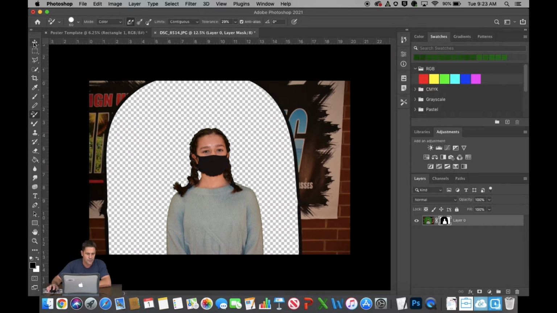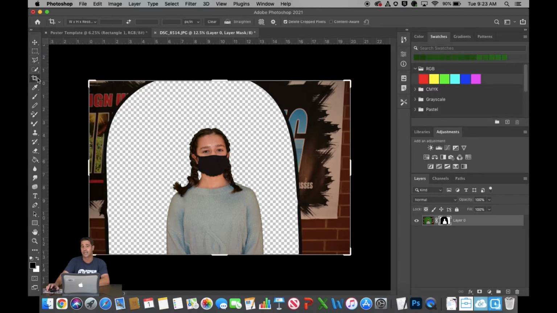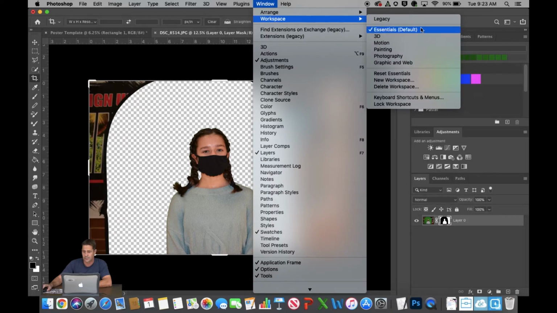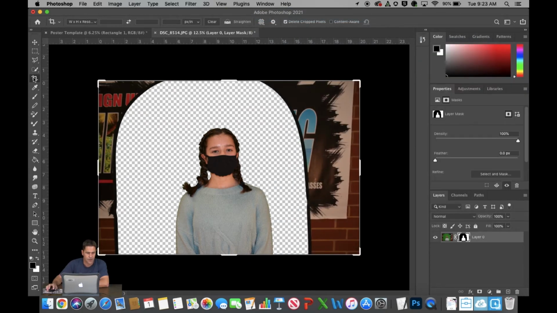So the crop tool is the 1, 2, 3, 4, 5th button down right there. If you do not see it, it means you're probably in a different workspace. So go to Window, Workspace, make sure you're in Essentials, and then always get in the habit of resetting Essentials to get all the tools to go back to their default. So I'm going to reset it. I've got my crop tool there.